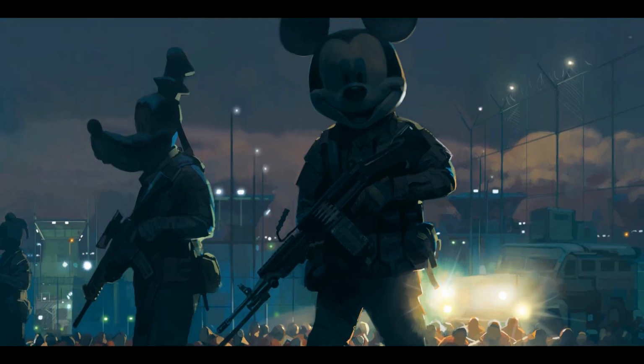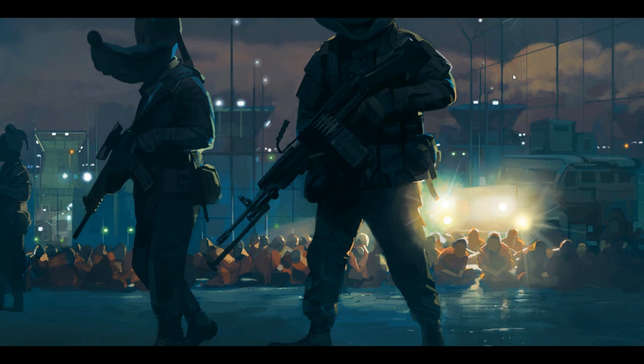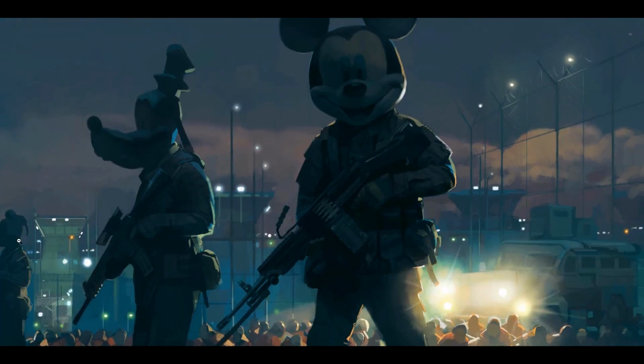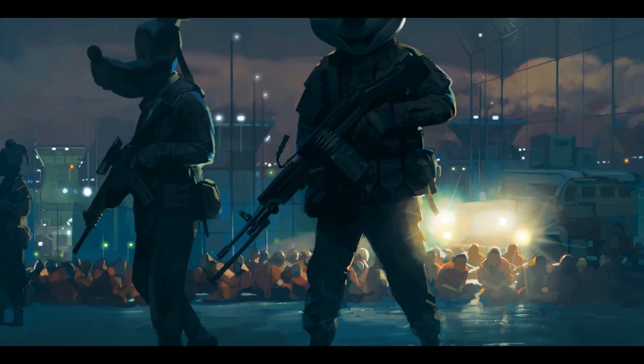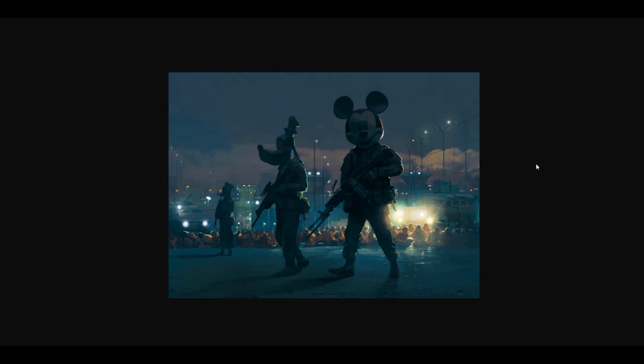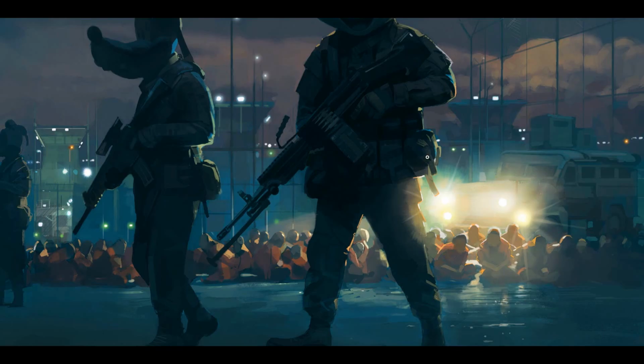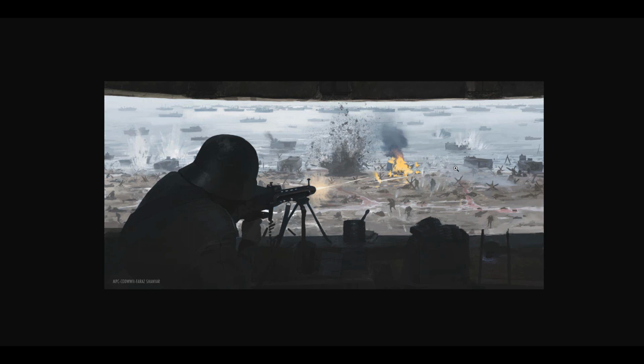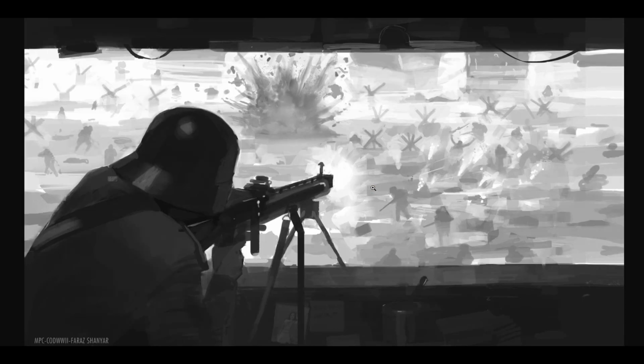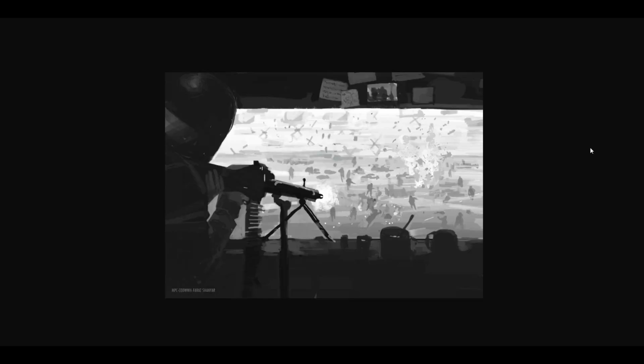So this is Mickey Mouse. This is Goofy and Donald Duck. So these are some images he did for Call of Duty. And again, he does start with the grayscale and then eventually builds up to the color version.